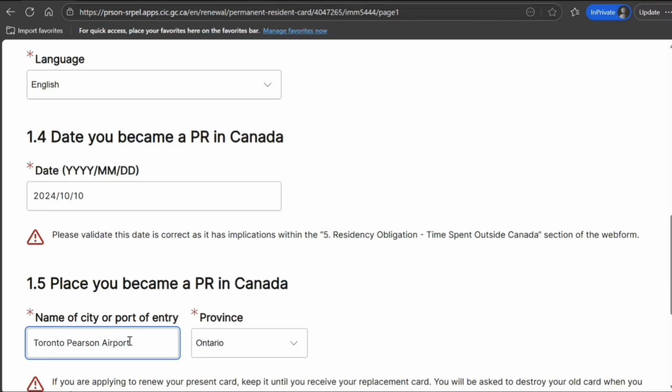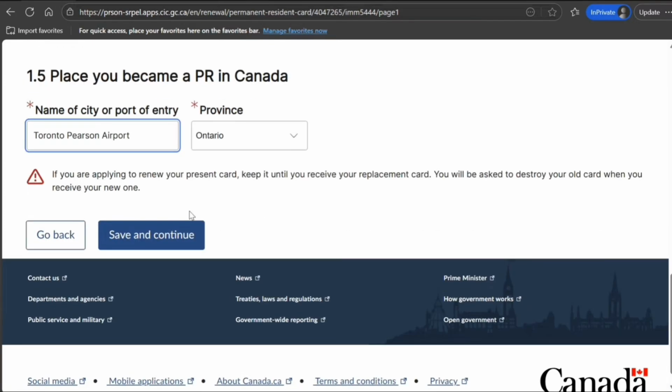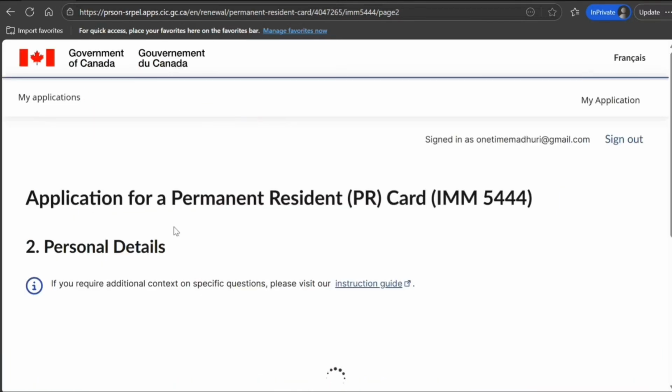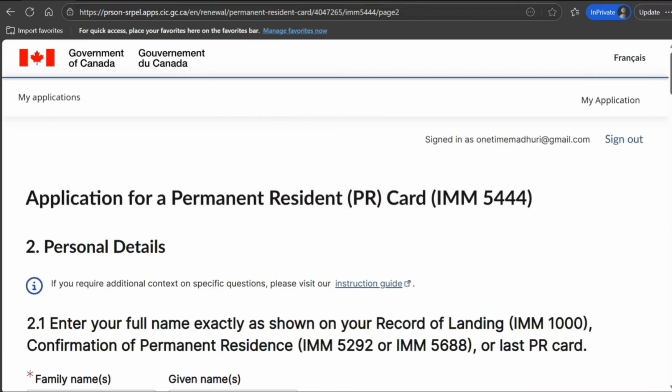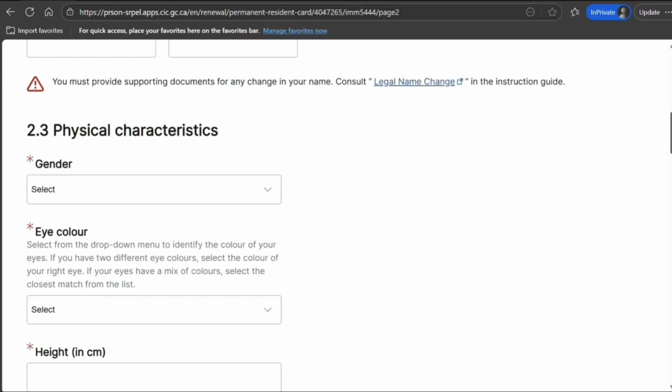If you have a photocopy or something, you'll definitely have this information there. Save, continue. Personal detail, family name, given name. Let's say sample, I'm not gonna submit this application. The current name, if different from above. So let's say it was always the same.